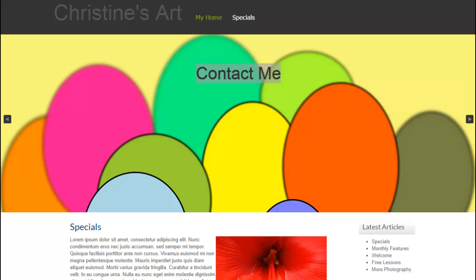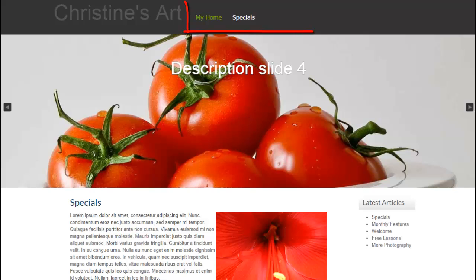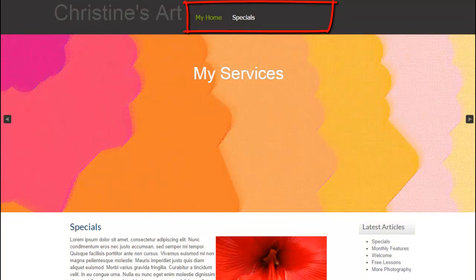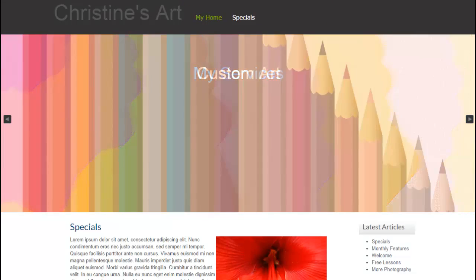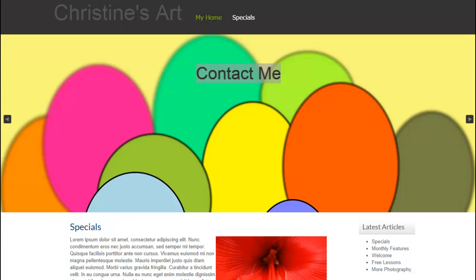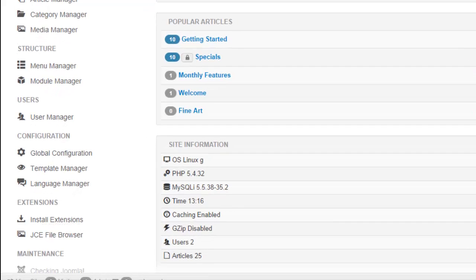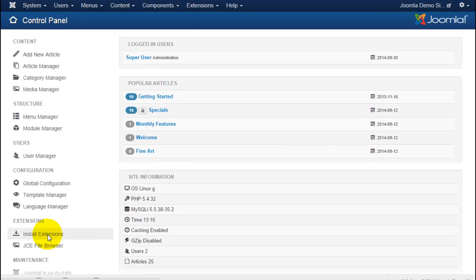And what we'll do is link that contact form to a menu so that you can include a Contact Us button or a Contact Us menu item here at the top for visitors to click to get in touch with you. Going to your control panel, let's go to Install Extensions here on the left-hand side.